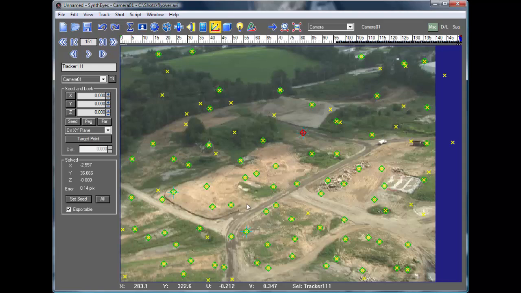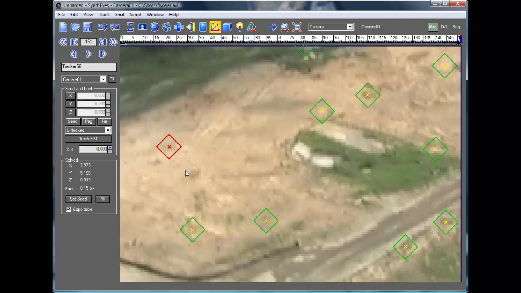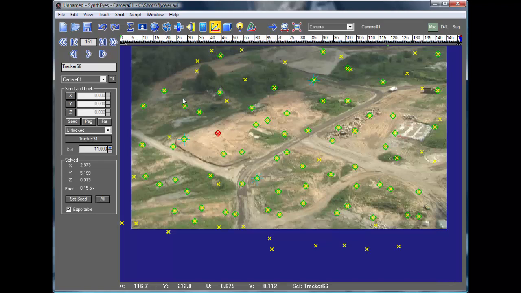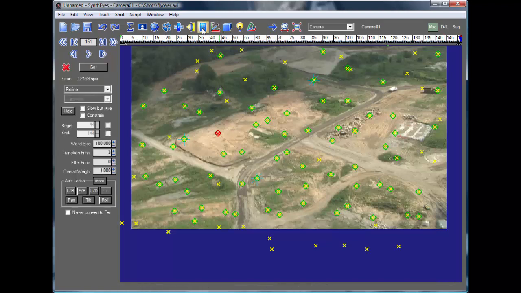So we'll go over to the coordinate system setup panel and we'll select the one tracker and then alt select the other tracker, and that sets up a link between the two. Maybe a little hard to see with the compression. And we'll set the distance between them to be 11 units, 11 and a half, whatever. And now we can go and resolve the shot.